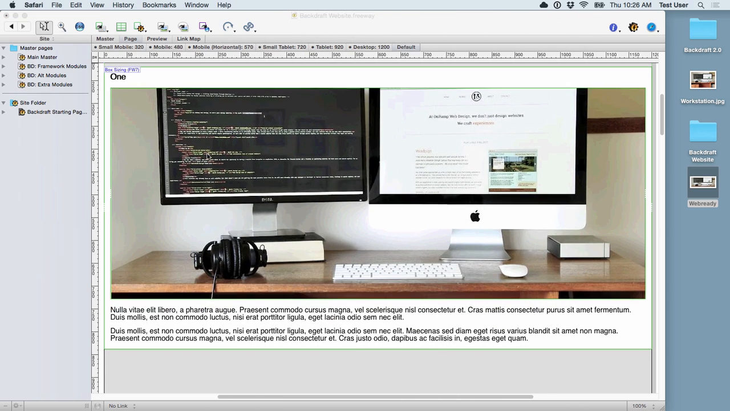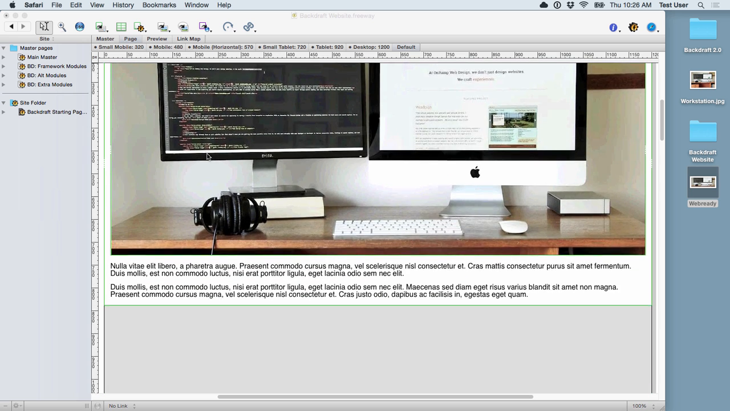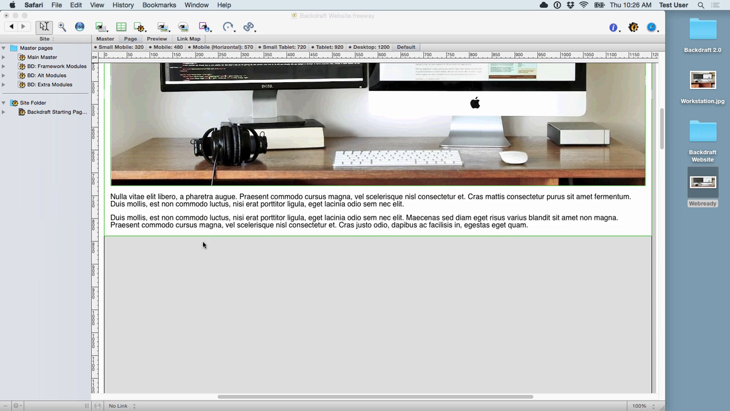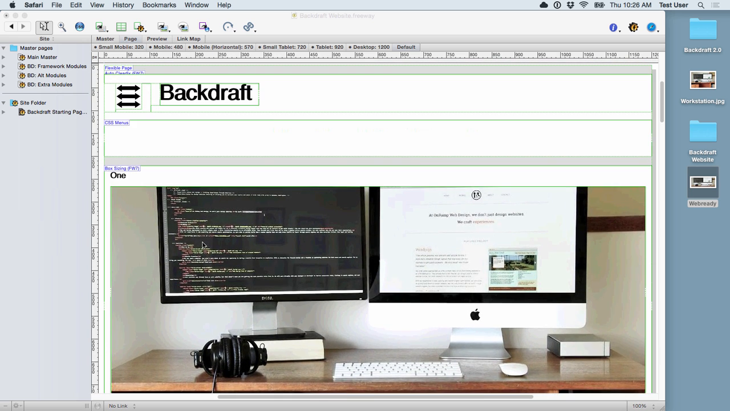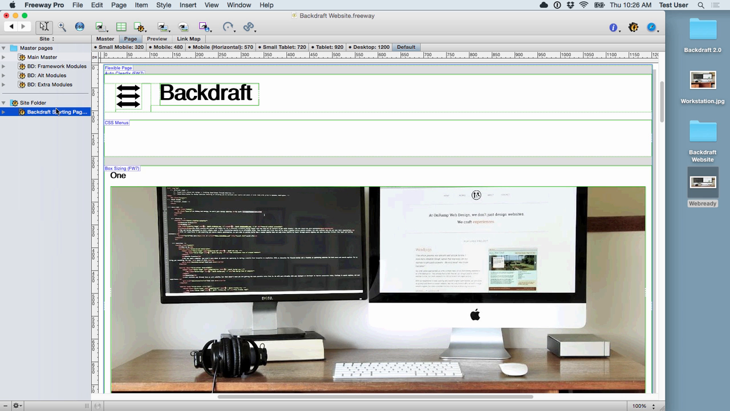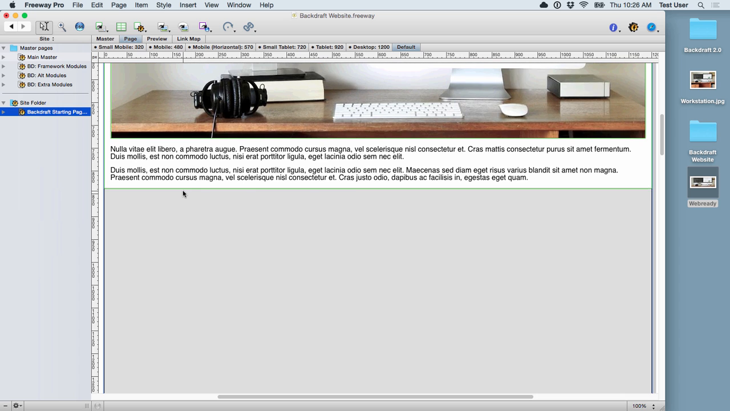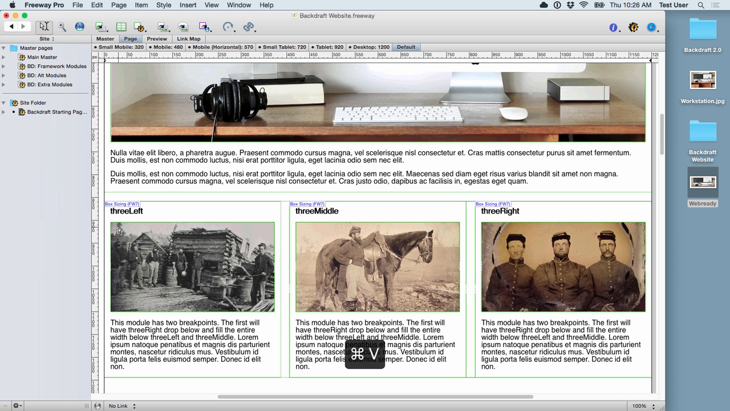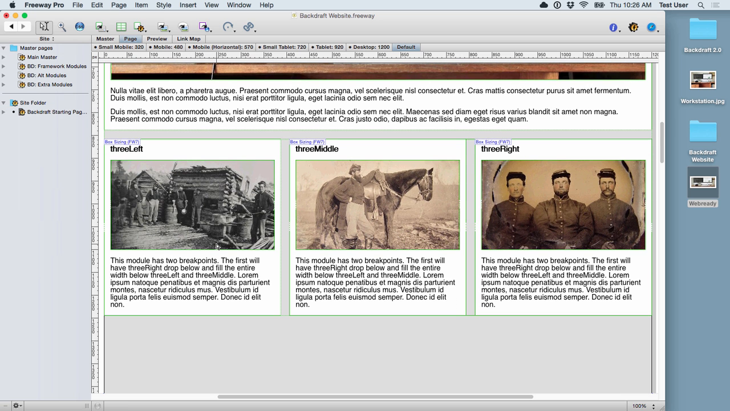All right, so now that that's done, we want to add a 3-column wrapper underneath here, and then we'll put in a footer. So for the 3-column wrapper, we'll just go over to our Frameworks Modules page, grab our 3 wrapper, copy it to a clipboard, go back to our starting page, double click beneath and paste. You've done this before, you know what's up.